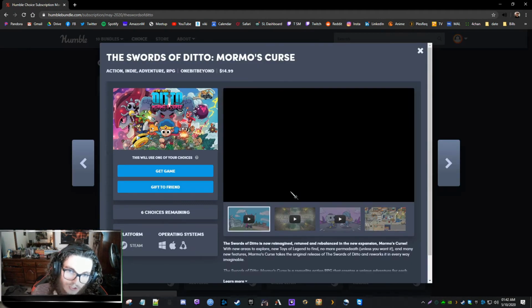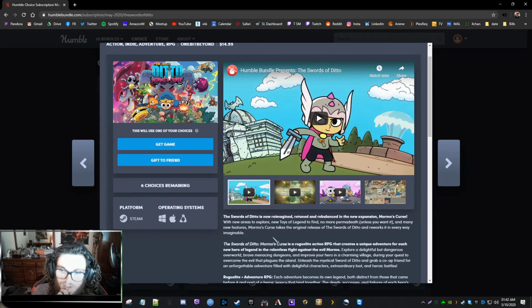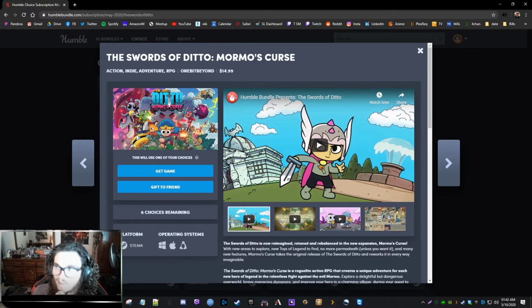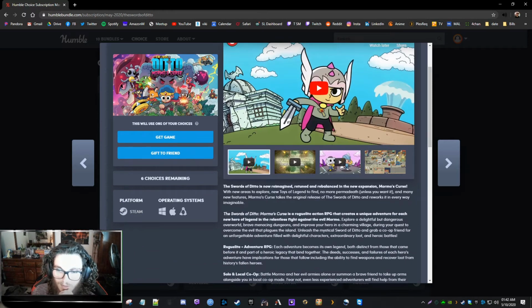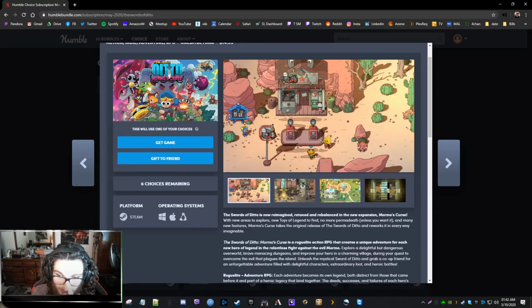Anyway, next up, The Sword of Ditto. I believe this game is actually co-op, and it's supposed to be a casual RPG that even the newest player could hop into.